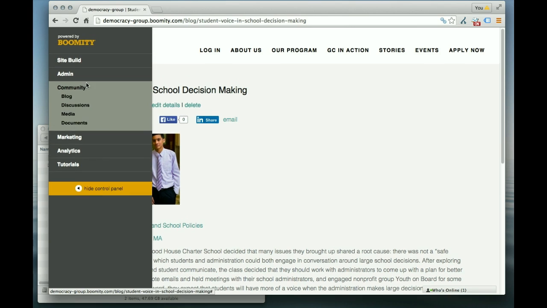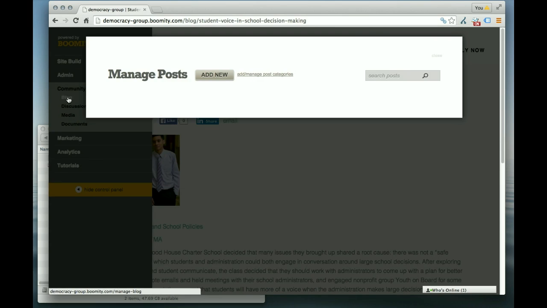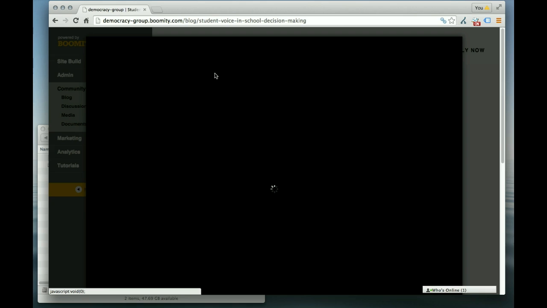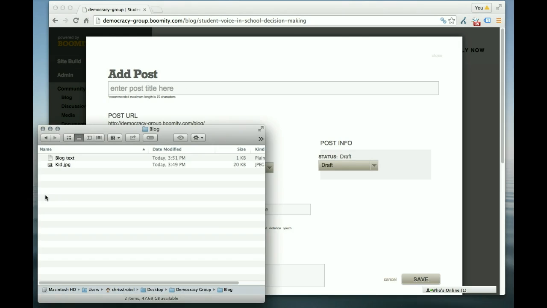Blogs can be found under our community section. Let's just click blog and we'll go ahead and create a new blog post right here. We simply add new right there. Now we have a little form pop up, and this one will allow us to put some data in that has to do with the blog.